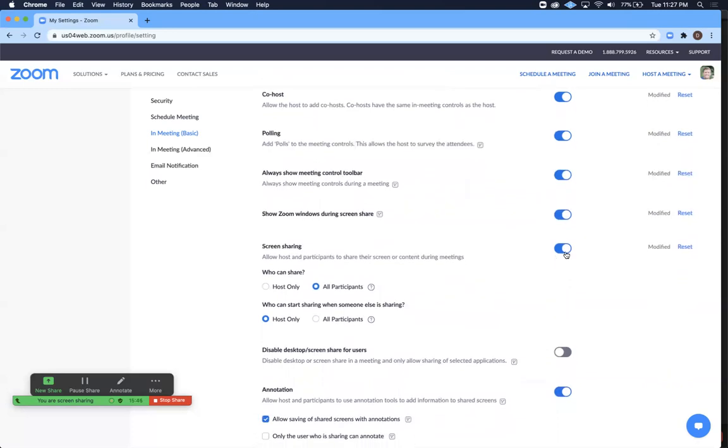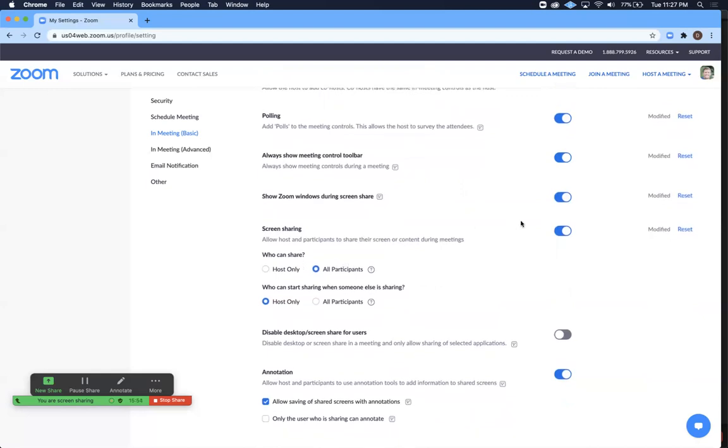Here you can turn on or off whether individuals in the meeting have the ability to share screen. I have it set that people can share their screen and all participants can. However, if someone's sharing, me, the host, always has the ability to take that back. And that's this setting right here.